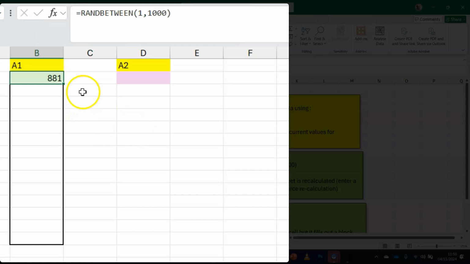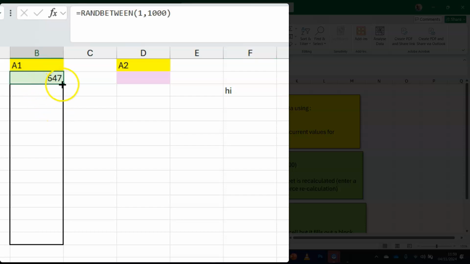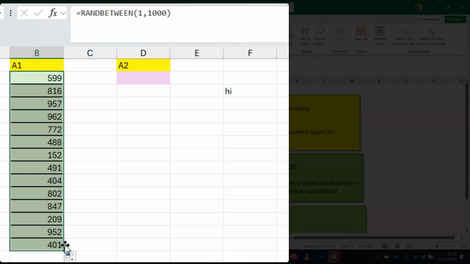Now it's important to note that every time I change any cell on the whole of this Excel sheet, if I type something in over here, it'll recalculate the random number, and the random number is unlikely to be the same twice. So as you copy that down a sheet, you'll find yourself with a constantly changing set of numbers, and every time something else happens on that sheet, those numbers will change.